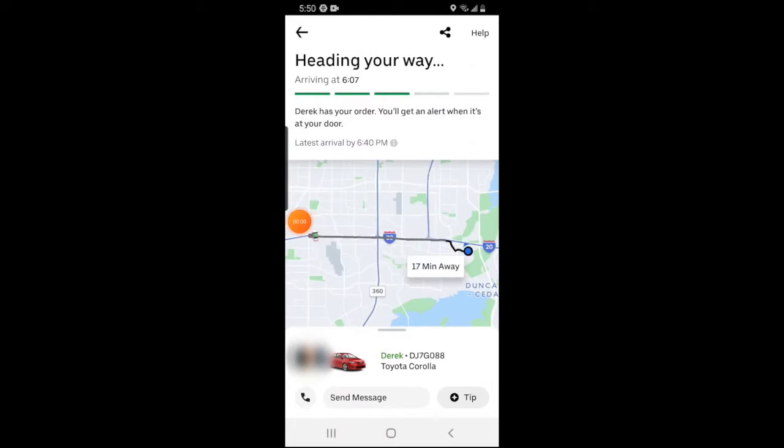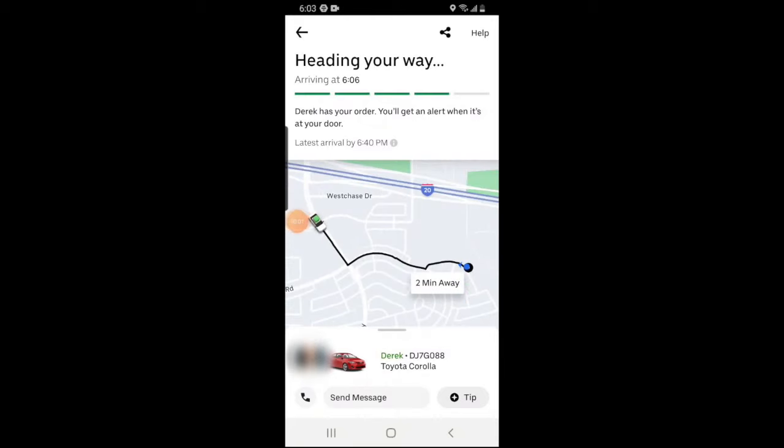Once your driver has picked up the order, the screen will switch to the heading your way phase. You will then be able to see exactly how far away your driver is from getting to your destination. The app will supply you with a photo of your driver as well as what car that they're driving in. If at any point during the ordering process you feel that you need to contact Uber Eats for some particular issue, you can click on the help icon in the top right hand corner.